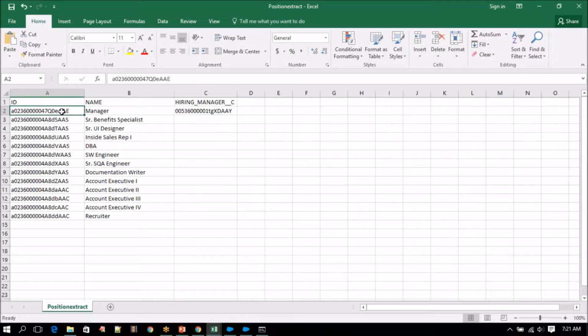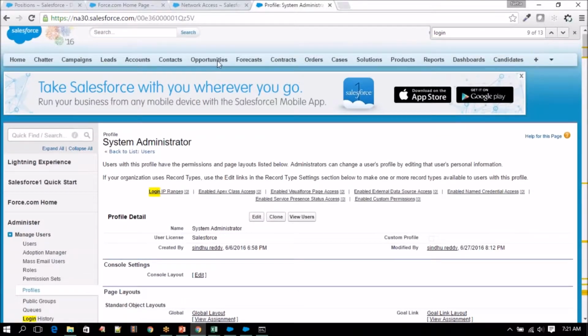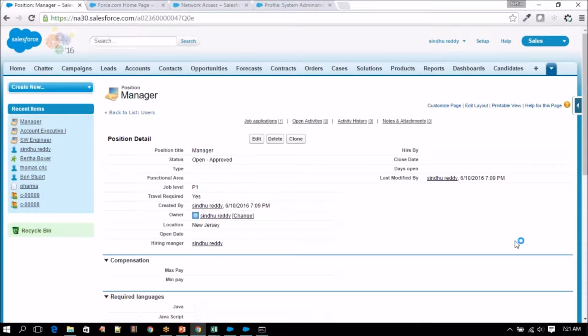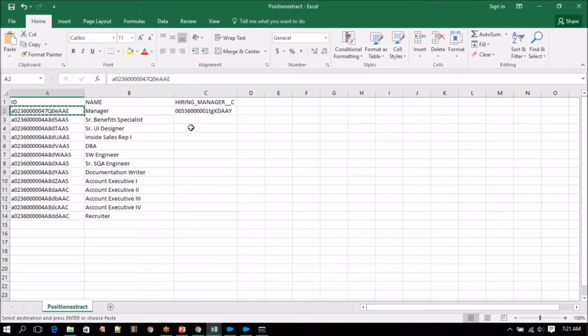We'll go to this manager record and we'll see that manager record. The hiring manager is Sindhu Reddy. But when it is exported, it is showing us an ID. Why?